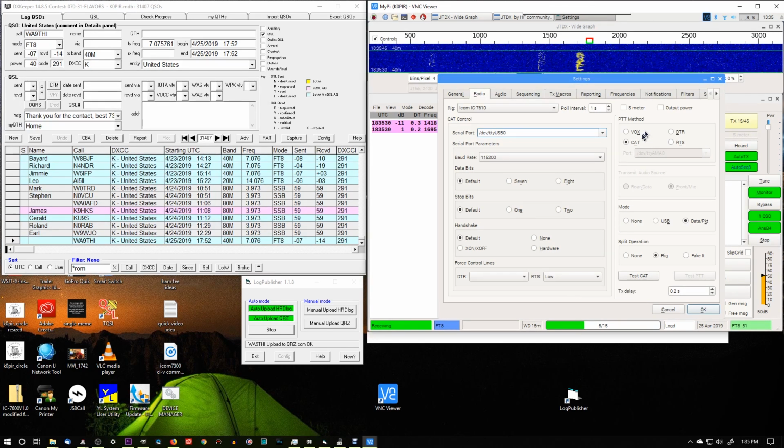In push to talk, it's CAT. Down here for mode, it's data packet. And down here for rig or split operation, I use the rig. And I like to use the rig on the 7610. On the 7300, I usually use fake it. Now, if I hit test CAT, it should turn green. Test push to talk, it'll turn red. It doesn't put out any power. I believe this is the default.